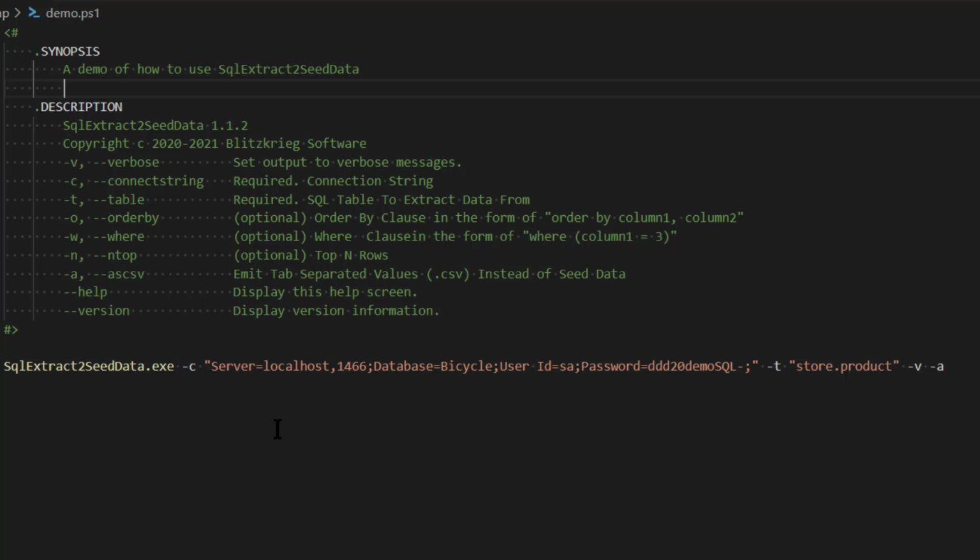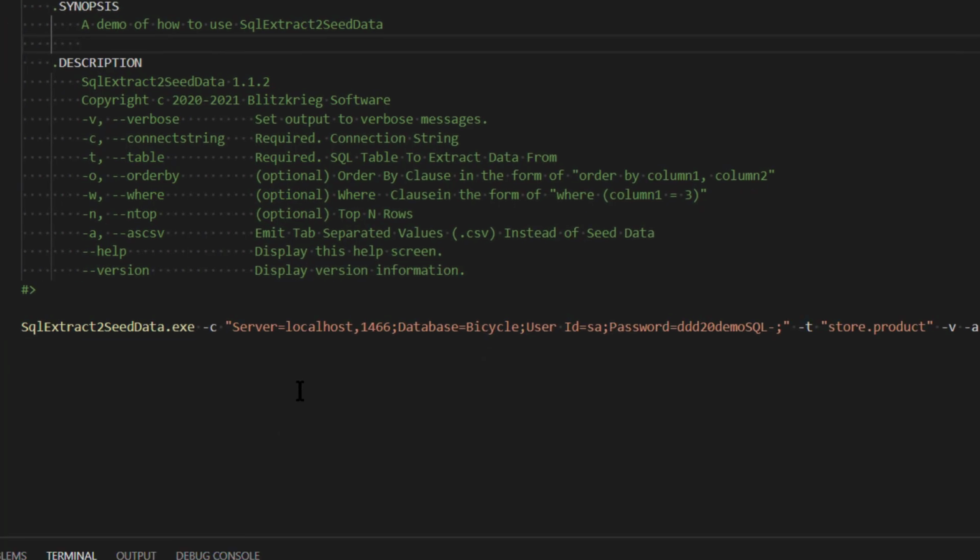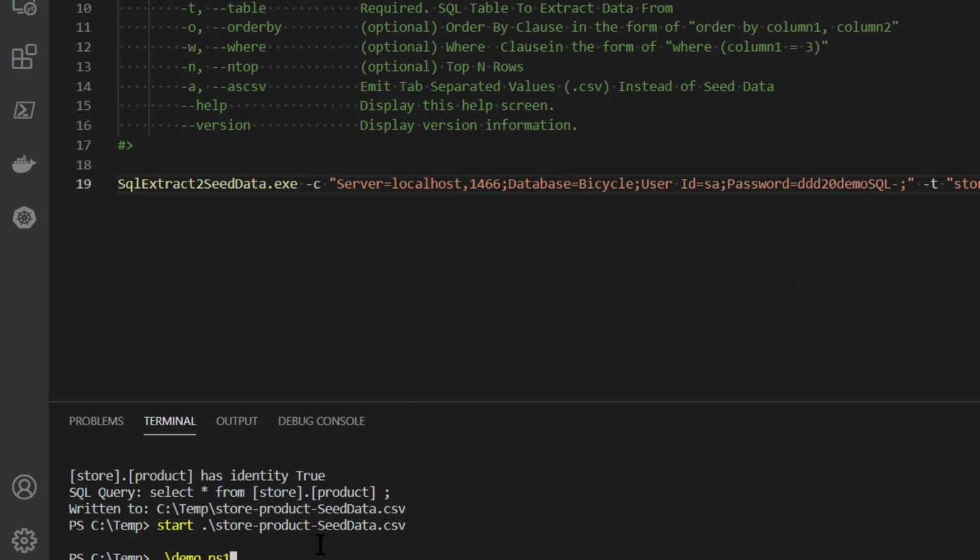And in this case, what we're saying is, okay, I want you to go and use this connection string and go get this table, store.product, verbosely, and I want you to export it as a CSV instead of an insert. So we're going to run that one first and show you the results, and then we're going to run it without -a and show you what that looks like. Go ahead and run the demo.